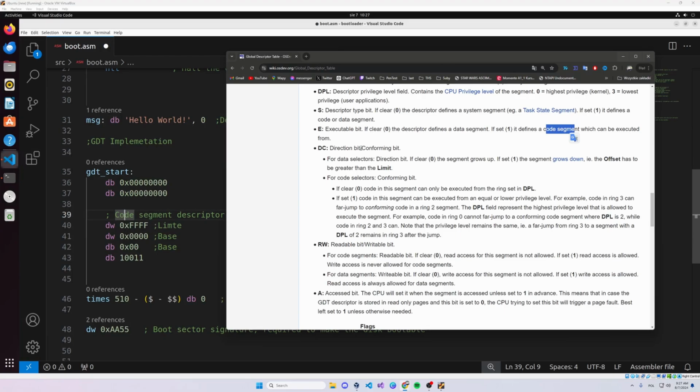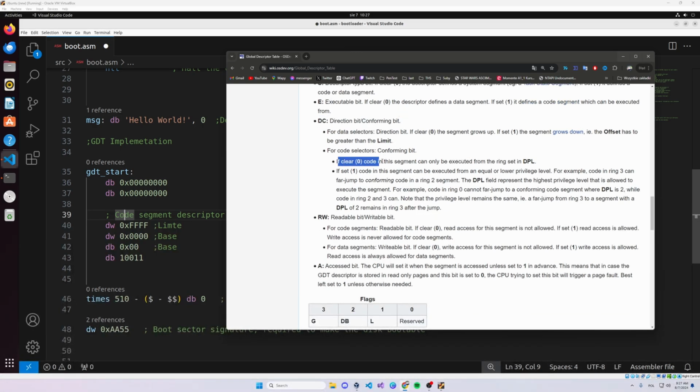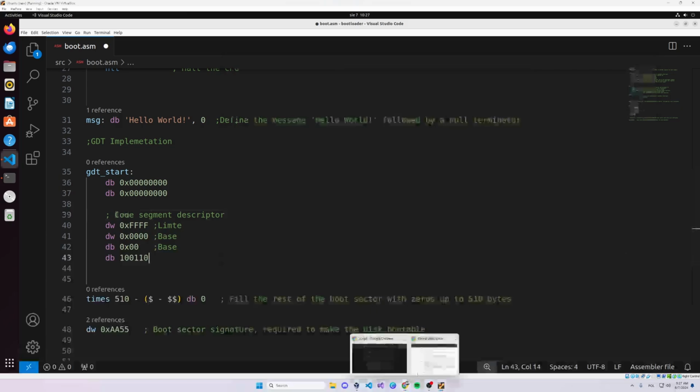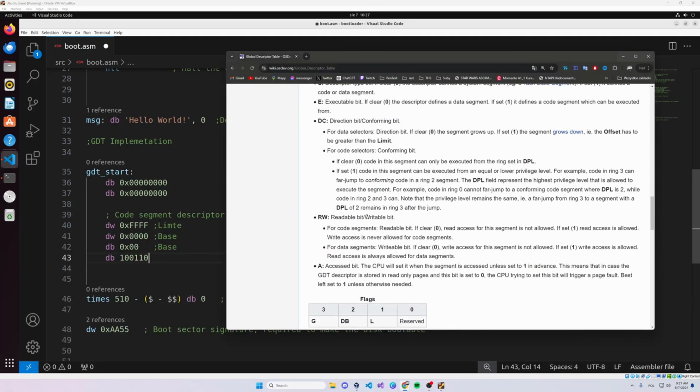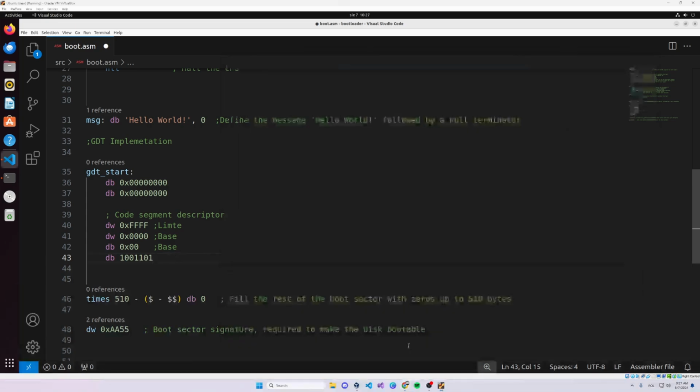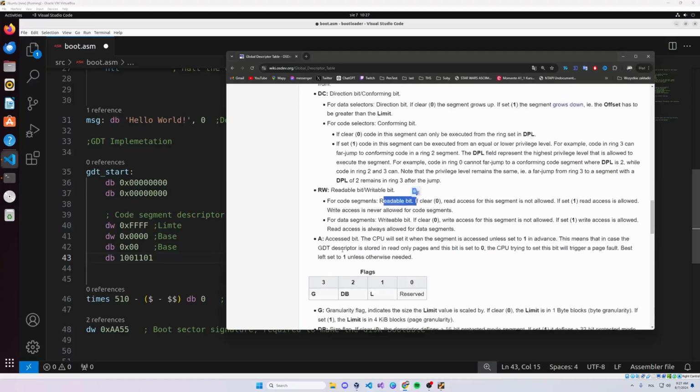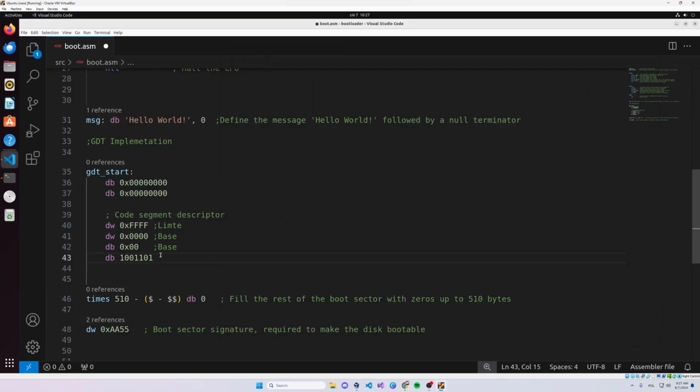Next, we have the conforming bit. We are defining a code segment, so we are interpreting DC as the conforming bit. 0 means this segment can be executed only from the ring set in DPL. Exactly what we want, so the next thing is 0. Then we have RW. We are interpreting it as the readable bit for a code segment, and here we are specifying 1. And the last thing is the access bit. We're gonna set it to 0 because we are coding it right now, so the CPU didn't access it yet.